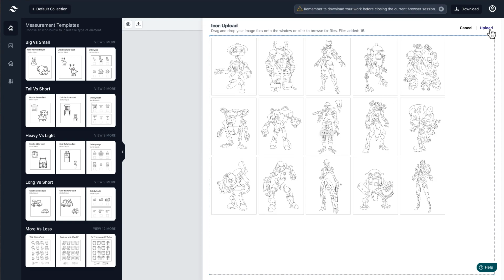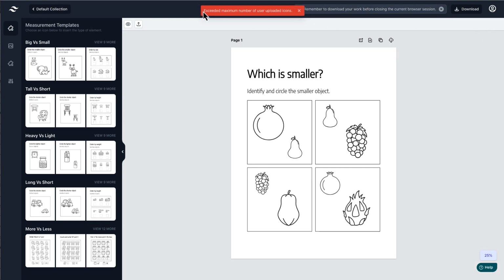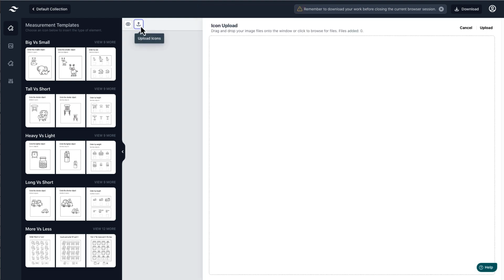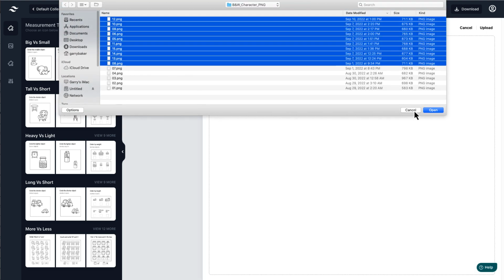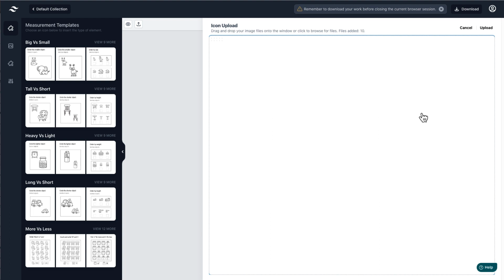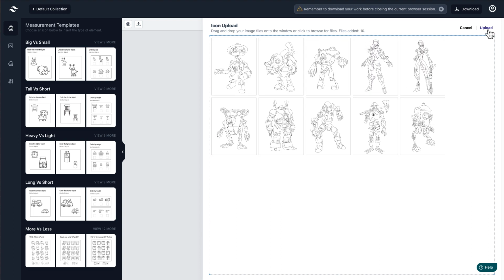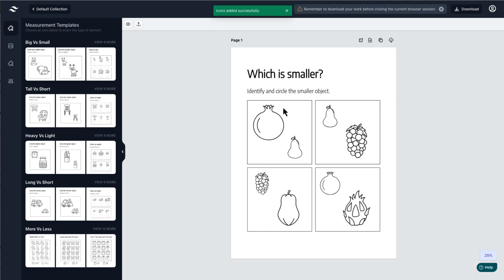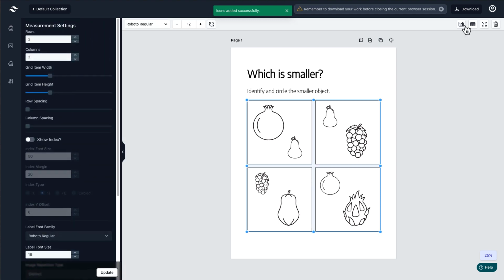It'll add the 15 files here, but when you hit upload, you are going to see that you have exceeded the maximum number of user uploaded icons. So then you'll have to close that, come back and re-upload and select 10 icons, hit upload, files to be added 10, select upload, icons uploaded successfully, then select the grid.